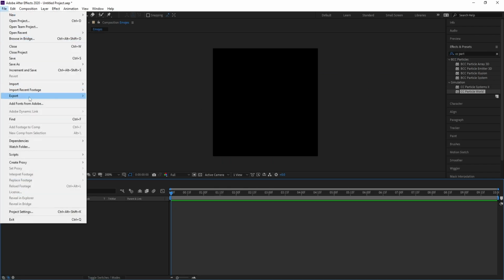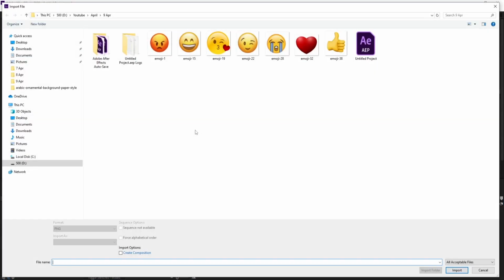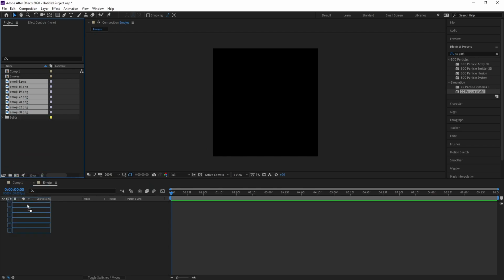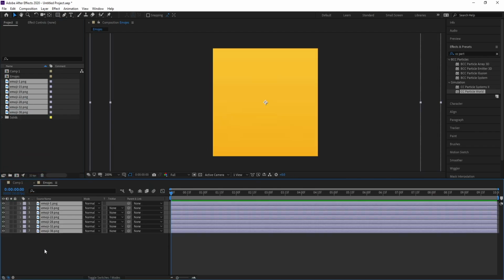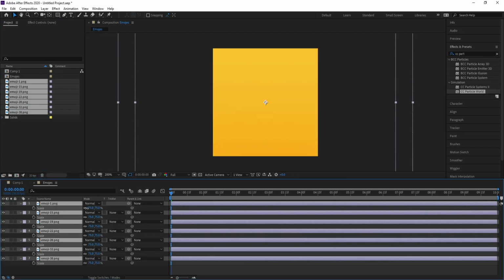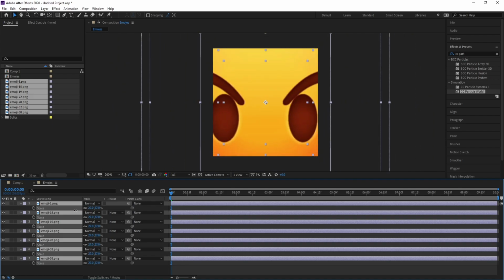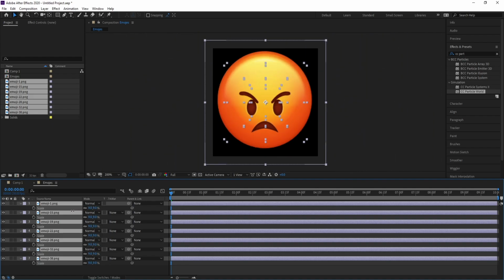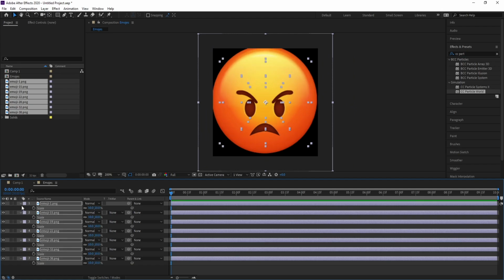Okay, now I'll go to file and import your images. I'll choose some of them, drag and drop, press S to decrease it like this. Straight. Okay.